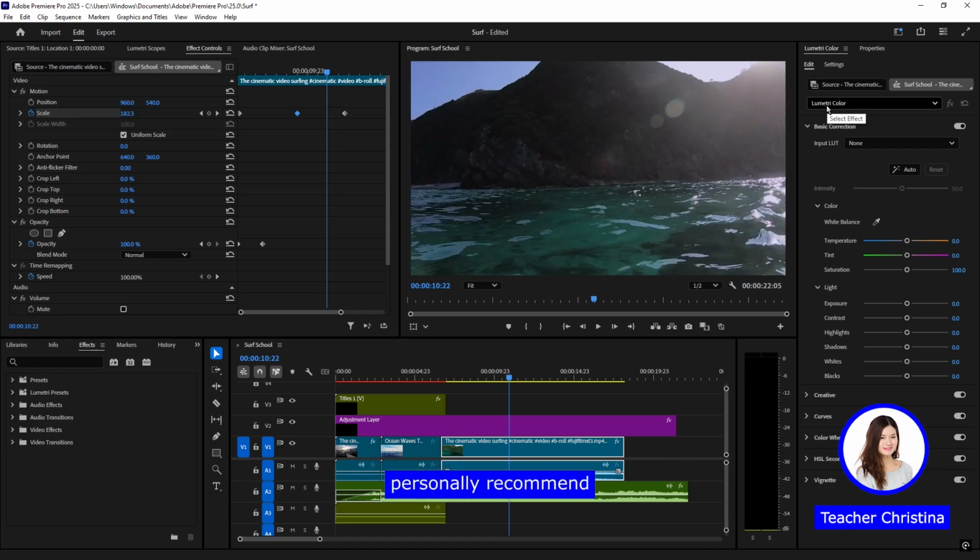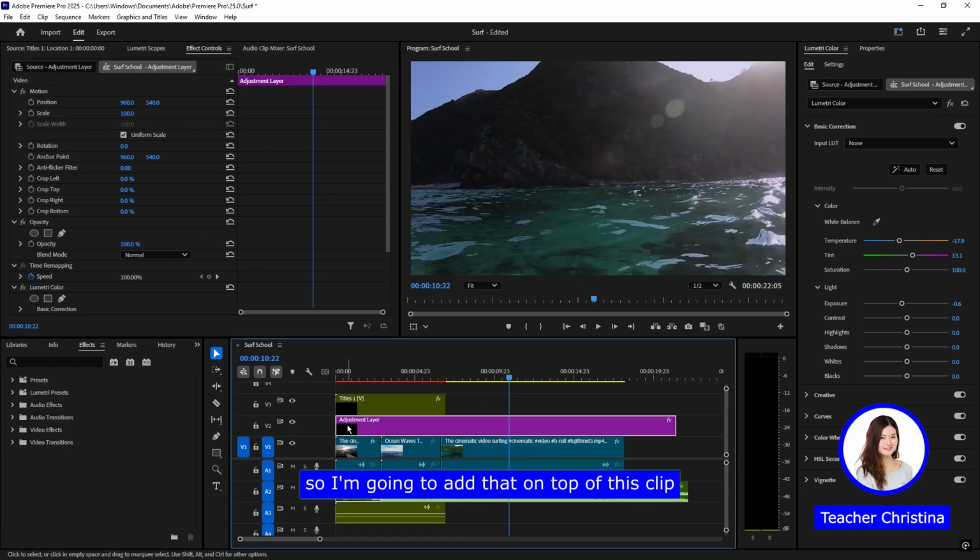Now, I do personally recommend color grading on an actual adjustment layer like we did previously. So I'm going to add that on top of this clip, because this way, if you want to make any changes to it, or you didn't like how it turned out, or whatever, you don't have to manually remove them. You can just get rid of the adjustment layer, and it will get rid of the color grade on the clip under it as well. And if you want to apply it to another clip as well, again, you can just extend it and have it immediately applied to the next clip as well.